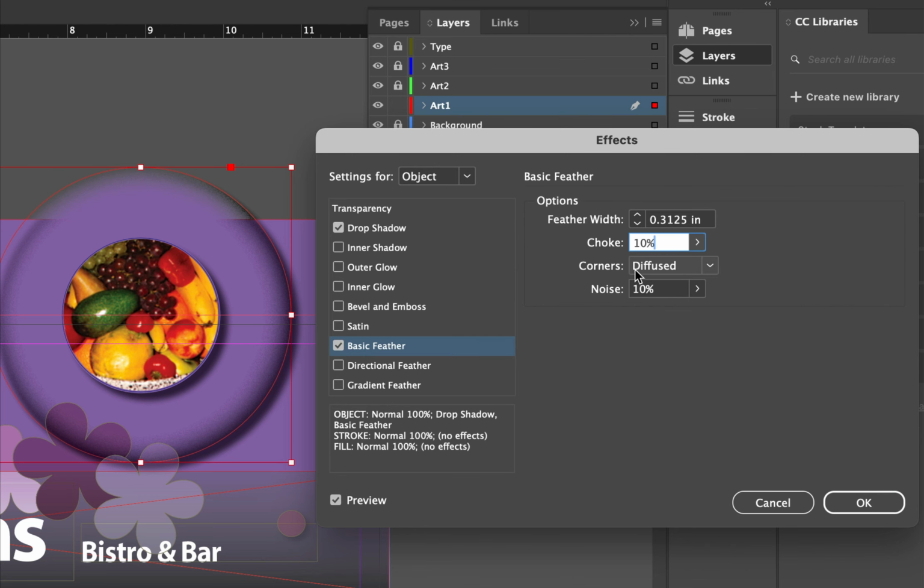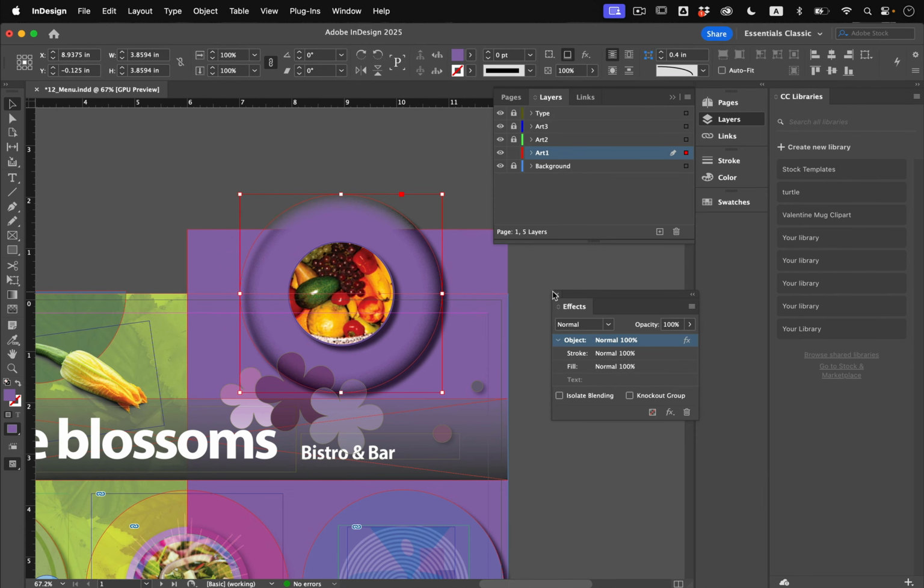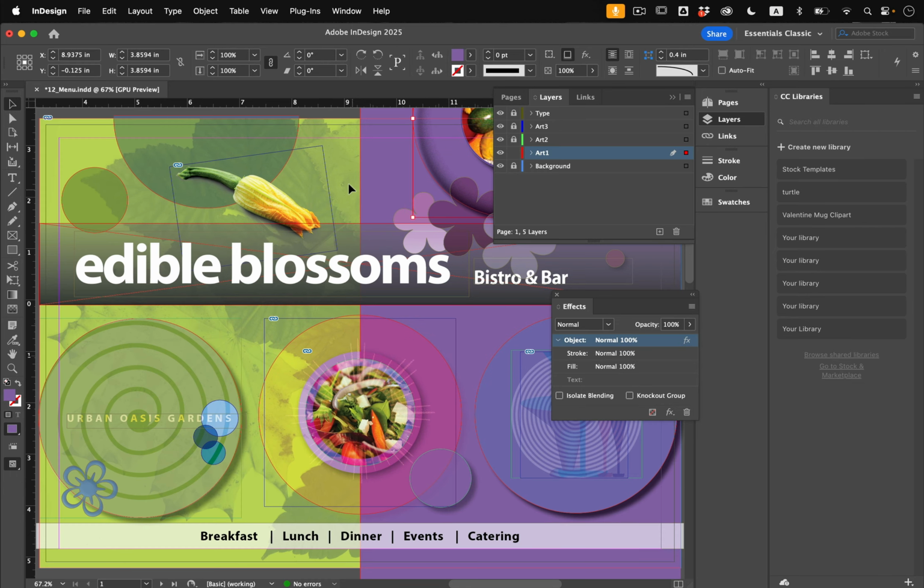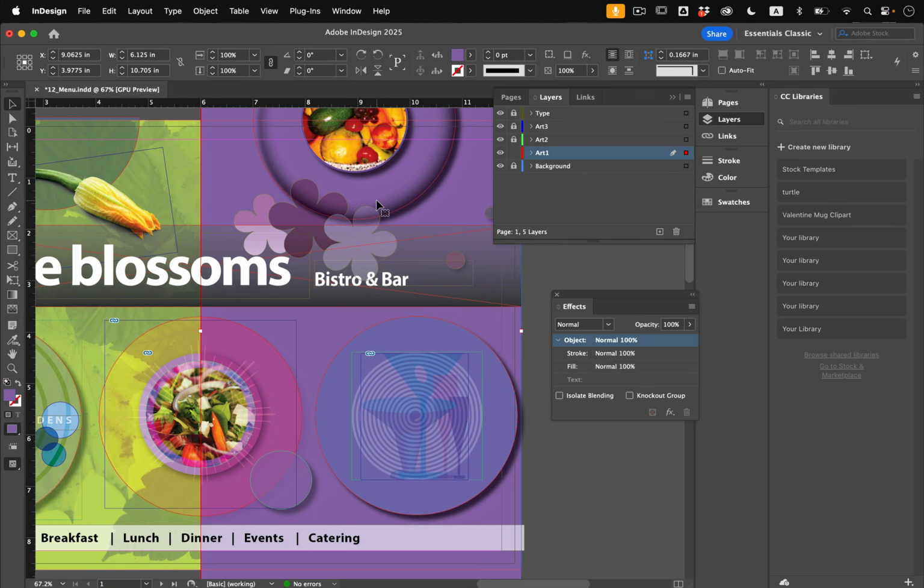We'll keep the corners to be diffused and say OK. We'll zoom back out by doing Command 0. Let's select this purple object that's on the right-hand side of the page, and I'll zoom over till we can see it. We want to use a gradient feather to gradiate out the transparency of it.